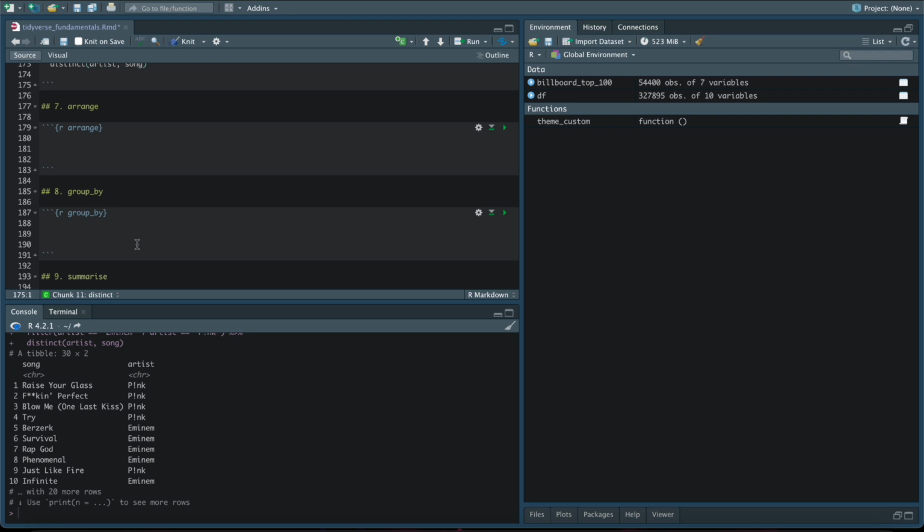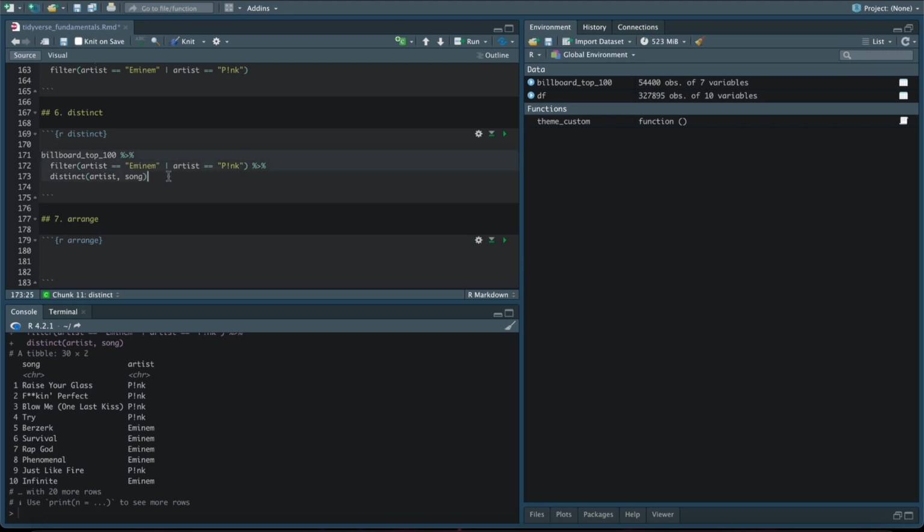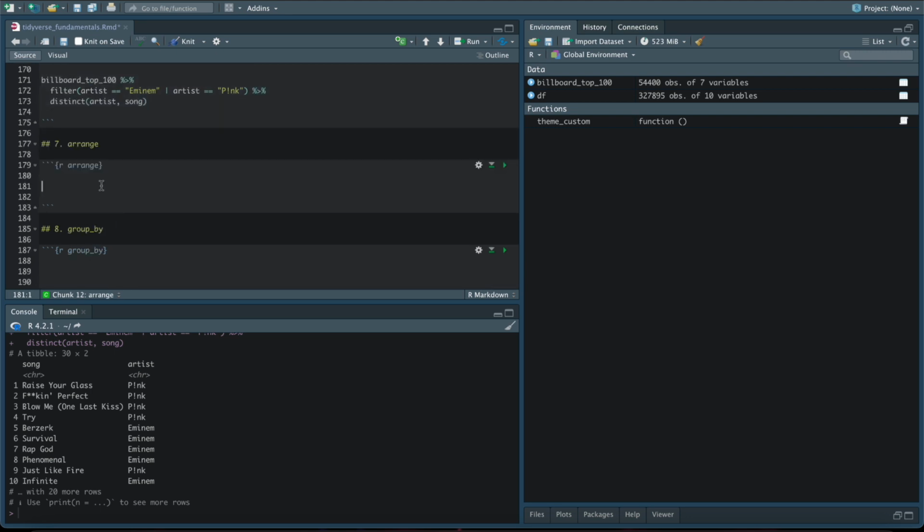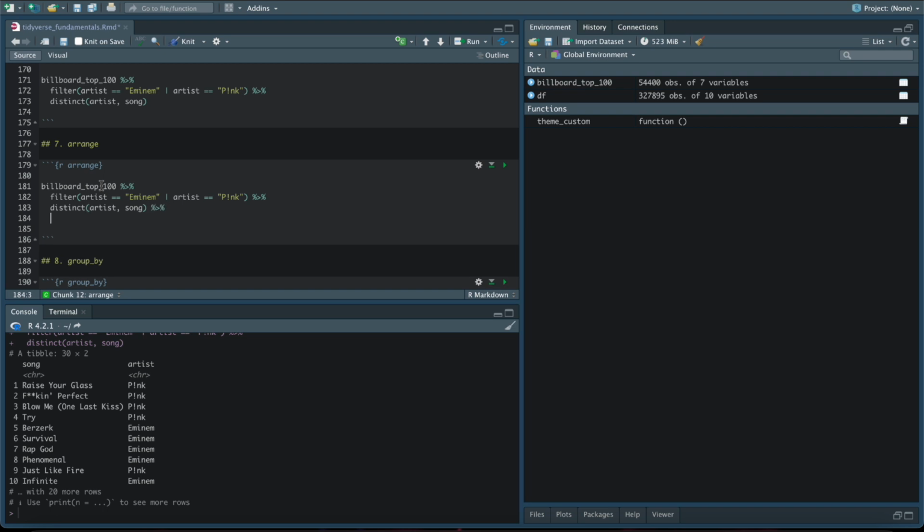The arrange function orders the rows of a data frame by values of selected columns. So if we took our last example and we wanted to have the rows of the data frame ordered alphabetically according to artist, for example, we could add the arrange function to the end of that series of commands. So we could say arrange by artist. If we run that, we've now got artist in alphabetical order. But note where there are ties, the songs are still just in any random order really.